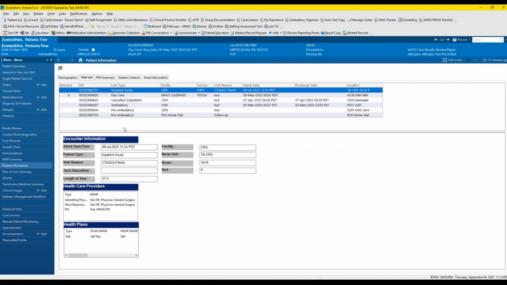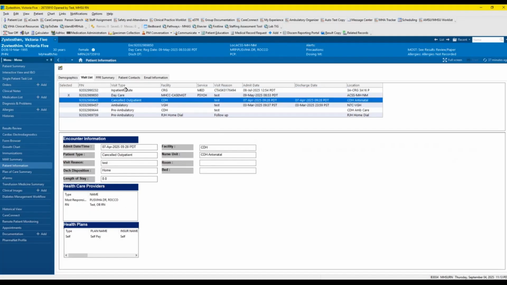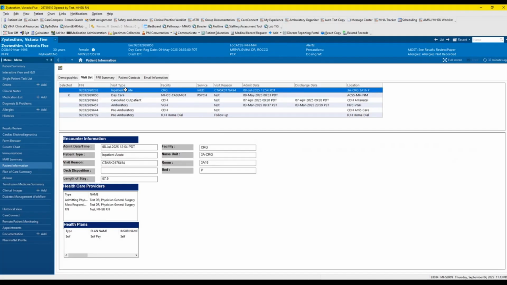The next tab is the visit list, which displays a list of all of your client's encounters recorded in the electronic health record. You can select any encounter to view more detailed information. For example, when you select the top encounter, you can see that your client is an inpatient at the Campbell River Unit Hospital, where they are located, including their room and bed, any healthcare providers involved in this encounter, and what health plan they're using.